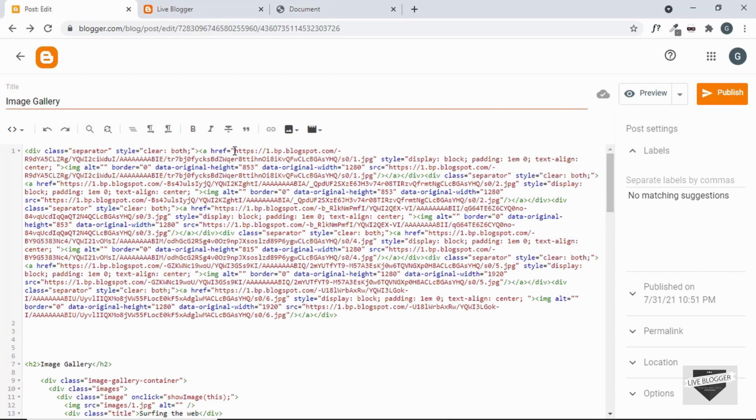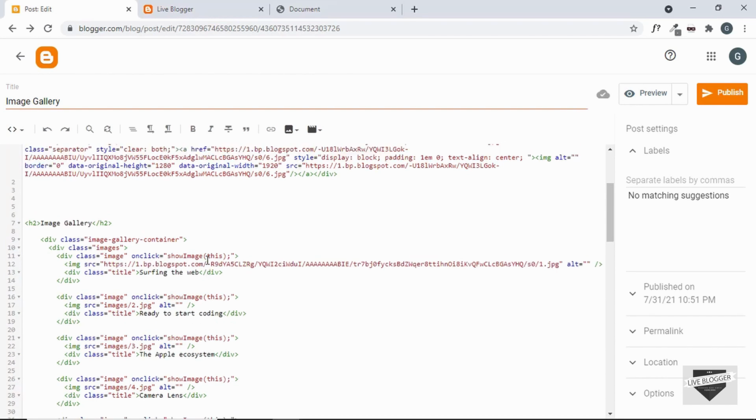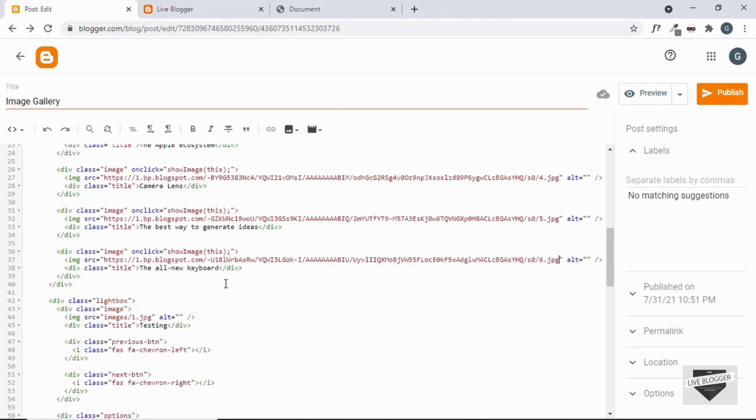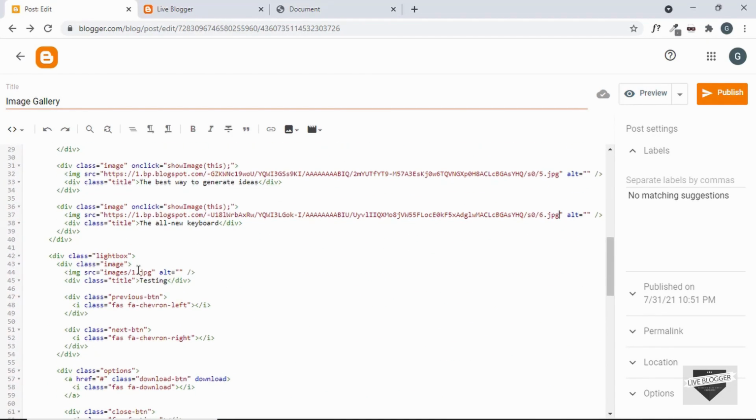So let's copy the link of the first image. So this is the link of the first image, so let's copy this. So let's scroll down and here we can see this is the source of the first image. So let's delete this and paste the link over here, and I'll just quickly do the same with all the other images. Alright, I have just copied all the links of the images, and here for the lightbox we also have this source, so I'll just delete this from here.